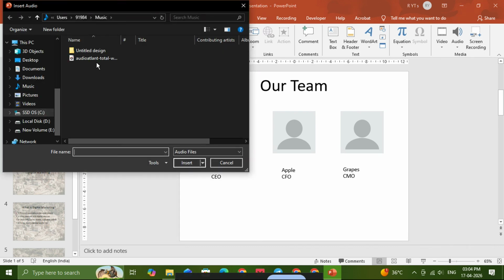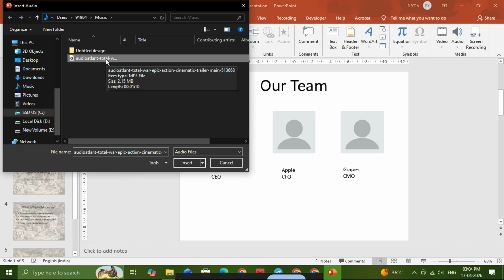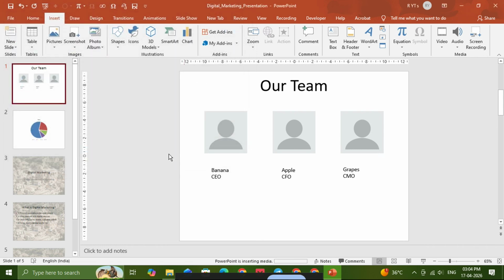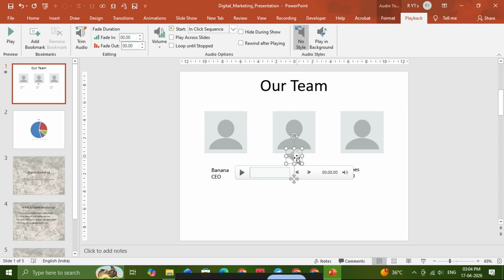Now browse through your files and select the music track you want to use. It could be background music for a slideshow, a presentation intro, or even audio that matches the theme of your project. After you select the file, click Insert. PowerPoint will place a small audio icon on the slide. Don't worry, that icon is normal. It just means the audio has been added successfully.